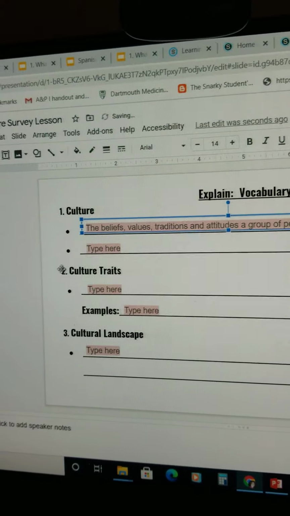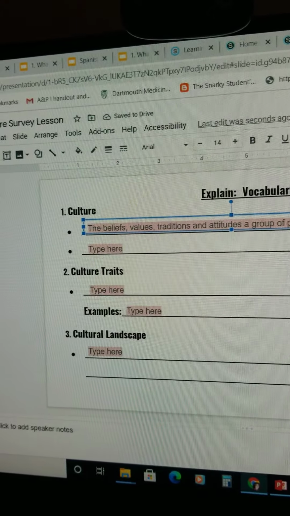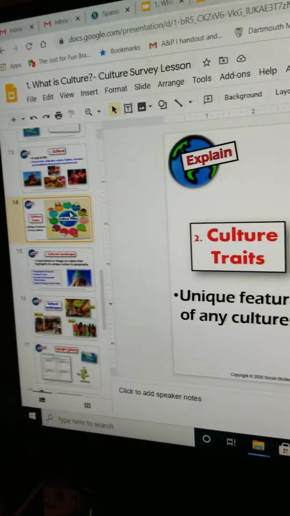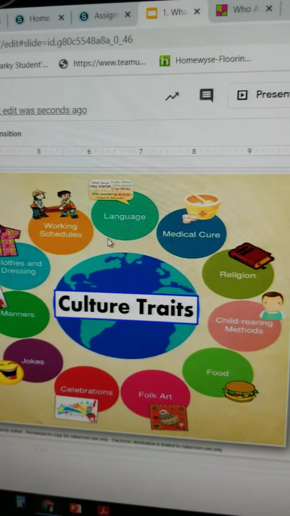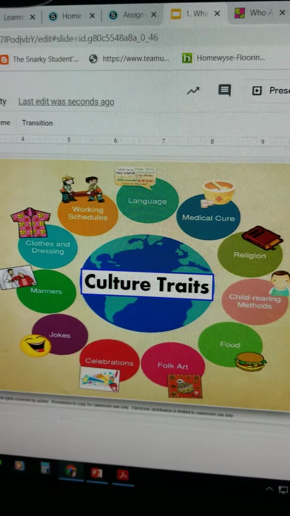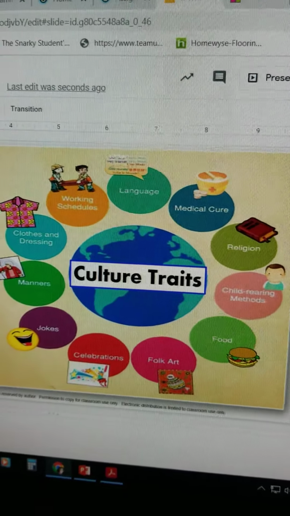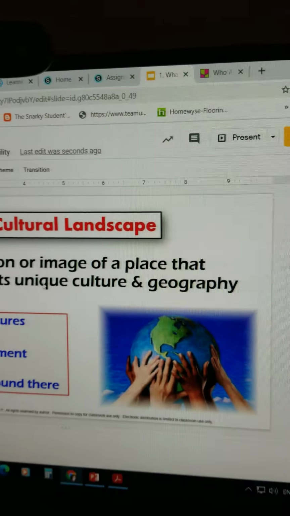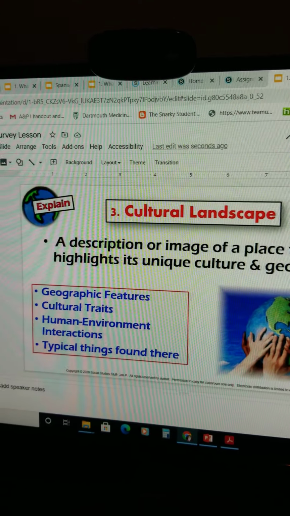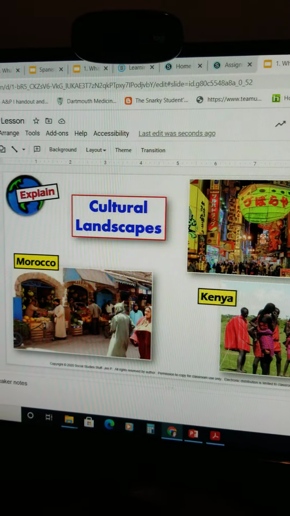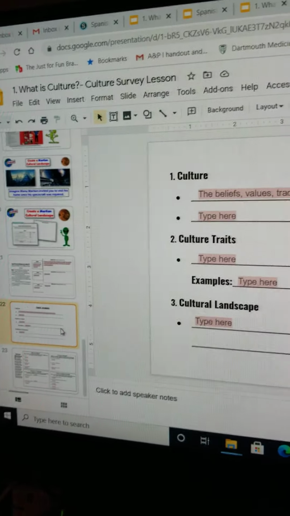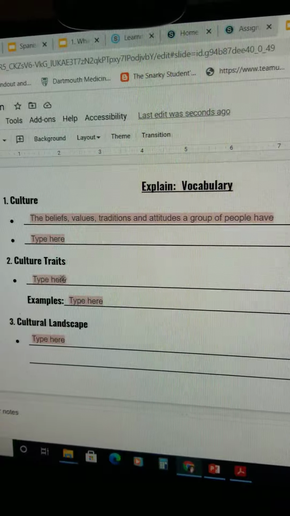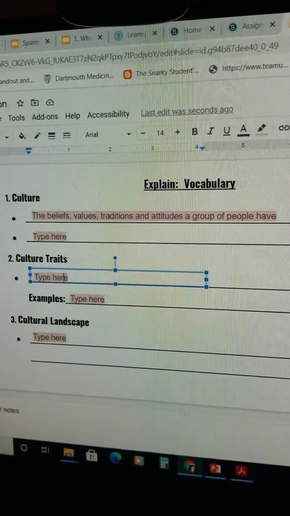Okay, and then you'll do the same thing for culture traits. Culture traits, you can come up here to this one and it tells you culture traits and it tells you some specific culture traits. So you would just transfer that to your worksheet. And then you have cultural landscapes. What are cultural landscapes? And some examples. And so that's what you're going to include on your vocabulary worksheet. And you'll type where it says type here is where you'll include that information.